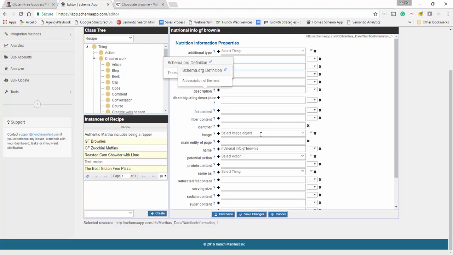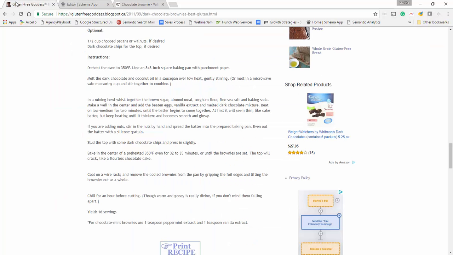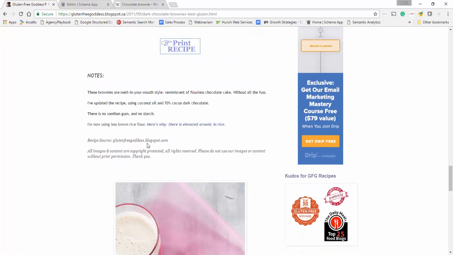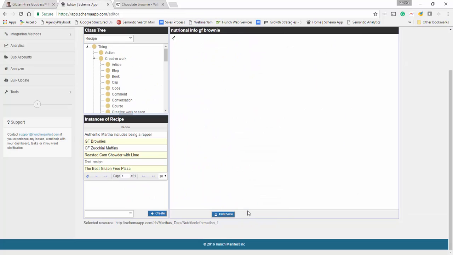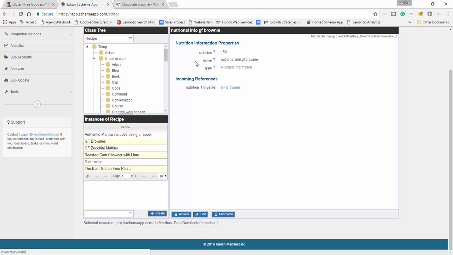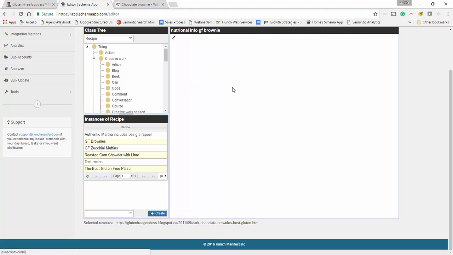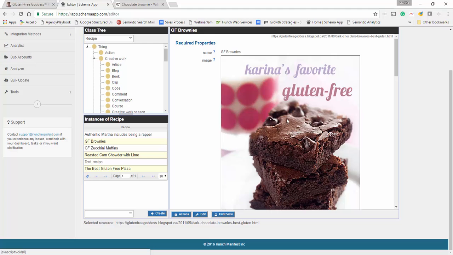Again, there's cholesterol content, fat content, and other nutritional information properties that you can fill out. Again, this information should be included on this page. The recipe I picked doesn't have any examples, but that's where you would put it. And then to go back to your brownies, you can go to the gluten-free brownies here. And then I just wanted to show you where you would add your additional review information.